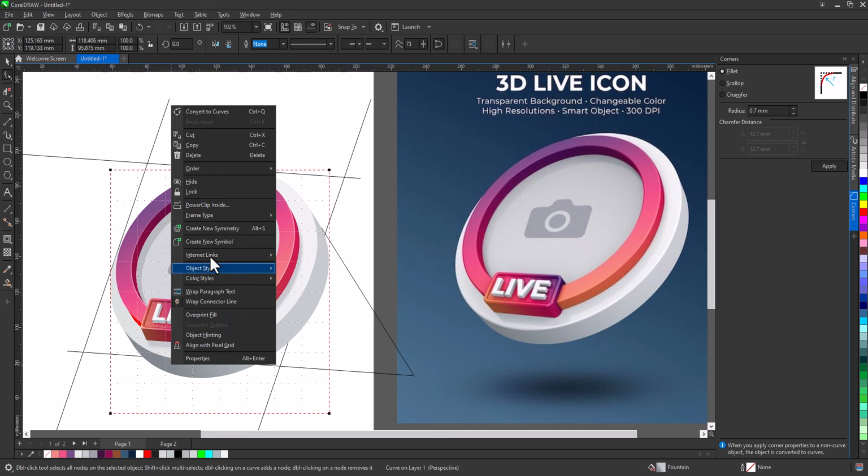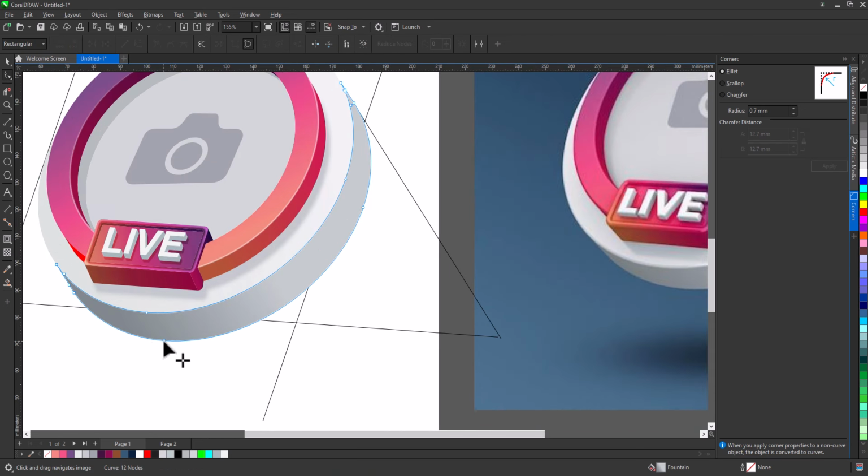Now, we make some minor adjustments to enhance the realism of the shape, and we create the background.